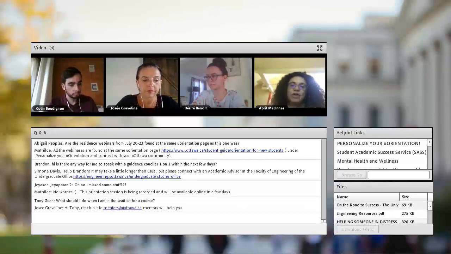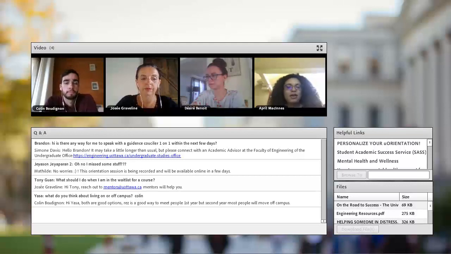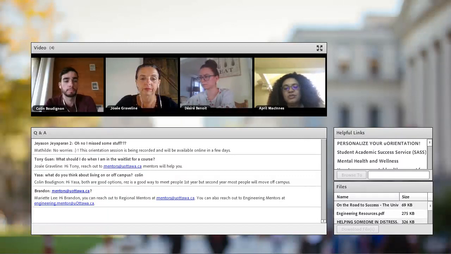But I love yoga, whatever. And that's another way to be social and join in and meet people. But there's actually great ways, Jose mentioned, reaching out to mentors and getting their ideas. They know what works for your area, someone like Colin, and all sorts of people who know what works for your faculty. So getting ideas from fellow students is the best. That's a long answer. Sorry.